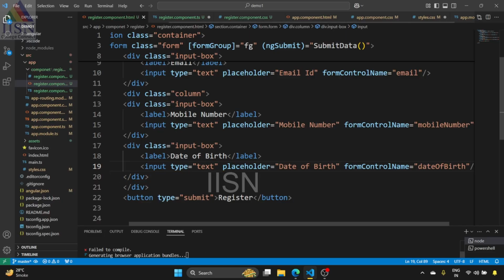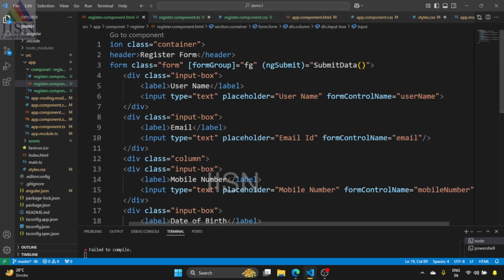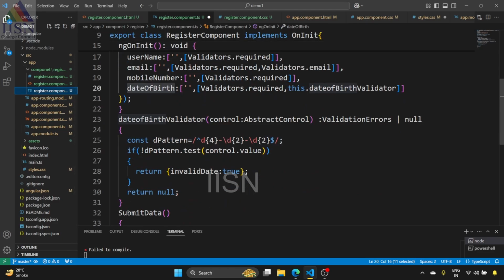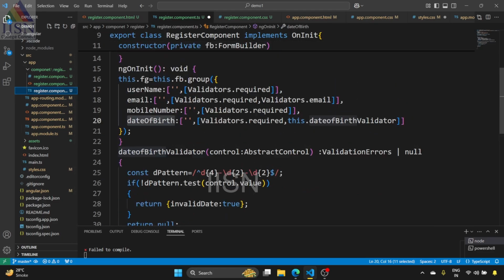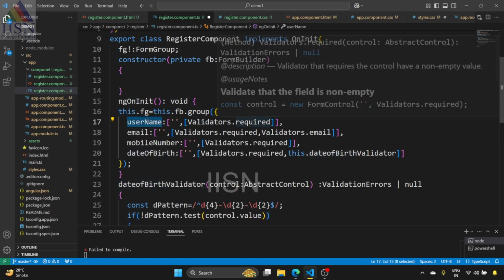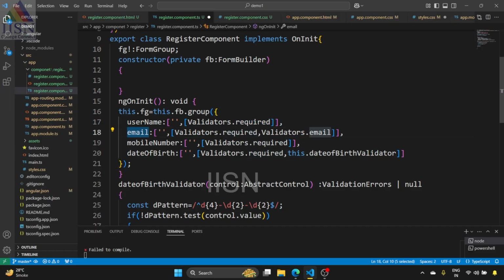Date of birth. Now you see we finish everything. Now we are going to check whether the user-given value satisfies the condition or not. Here you see the condition for the username: it should be required. For the email, it has to be valid, that is, it should be in the email format.